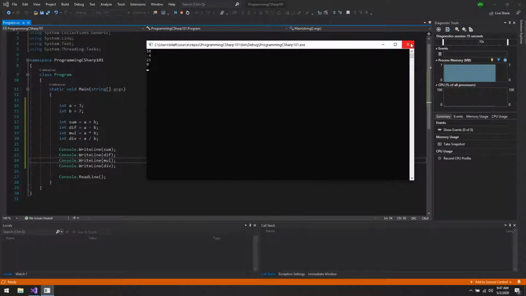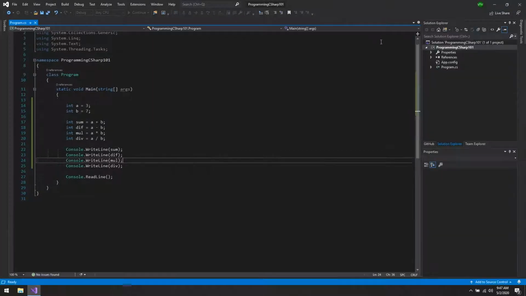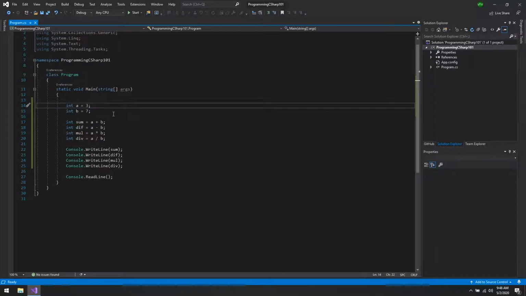Now that brings us to an interesting point. So whenever we divide an integer by another integer, the return is an integer. We do not get a fraction or a decimal. What essentially happens is it cuts the decimal off and everything to the right and only returns the first digit. So 3 divided by 7 gives you an integer of 0 because it, again, cuts everything off after the decimal place.